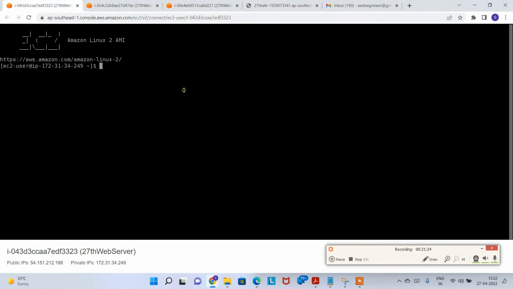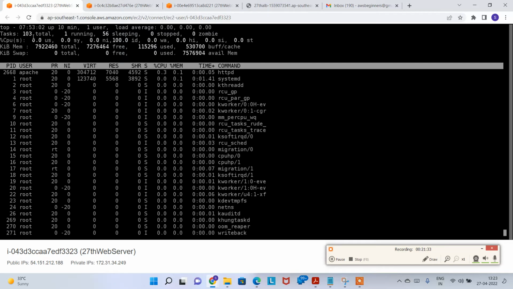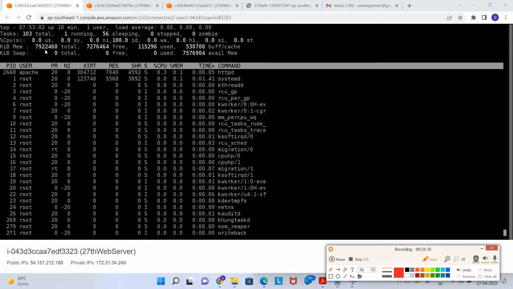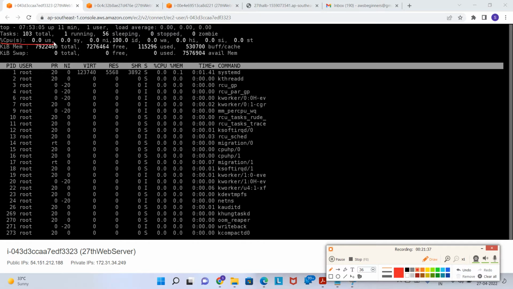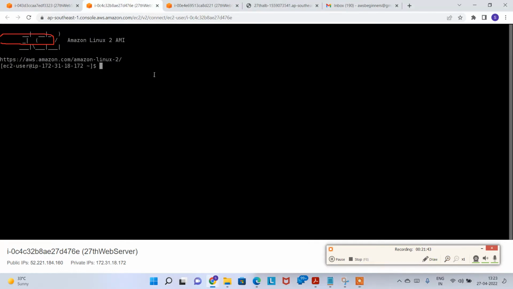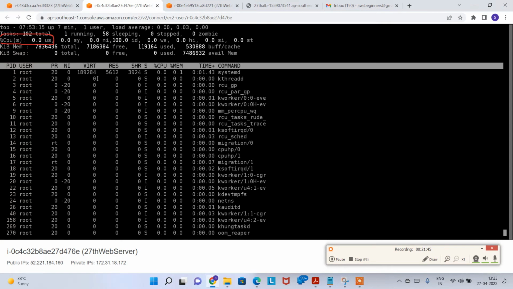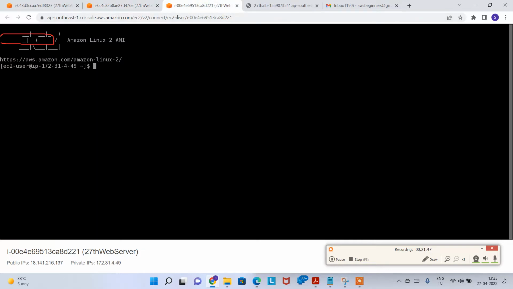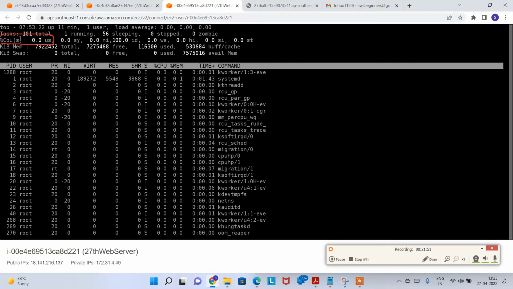Now if you type the top process, it will give you the CPU utilization. Here, if you see percentage CPU, it says 0% is occupying now. Same thing, if you go back and type top here, you will get the same thing, 0%. And here if you type top again, you will get the same 0% because nothing is running, to be frank with you.